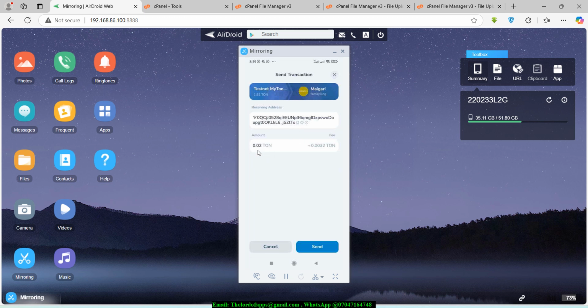And I'm going to basically send 0.02 TON, and the gas fee is actually 0.003 TON right there. So what you basically need to do is hit where it says send down here. You see where they have send? So let's go ahead and hit on send.